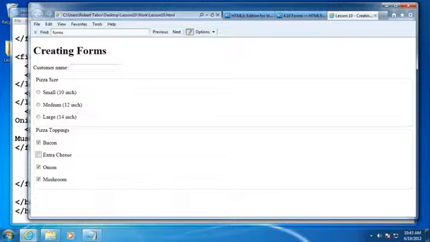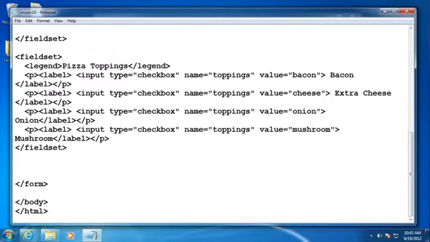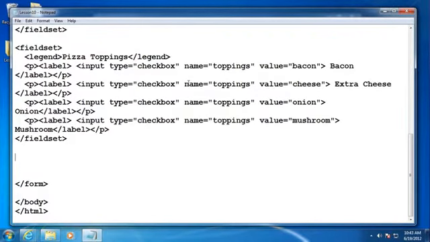All right. Let's go ahead and minimize that. And now let's ask what type of field set, or I'm sorry, what type of crust the user wants. So we're going to go back to a paragraph, and here I'm going to add a select. Let me close out the paragraph. So here's a begin and end select, and inside of that, we want to create a series of options.